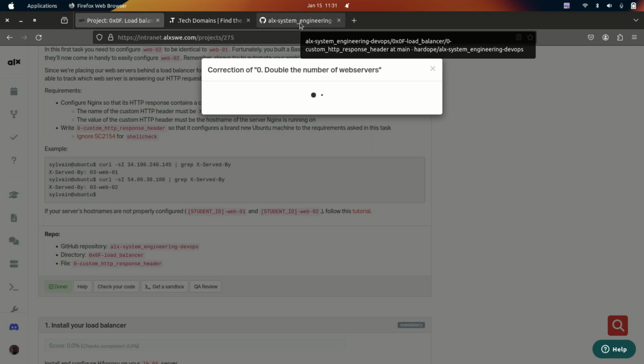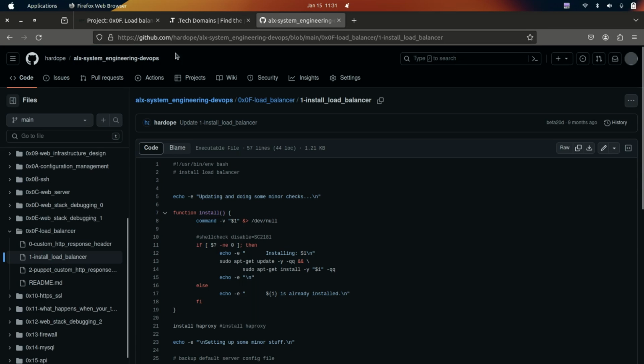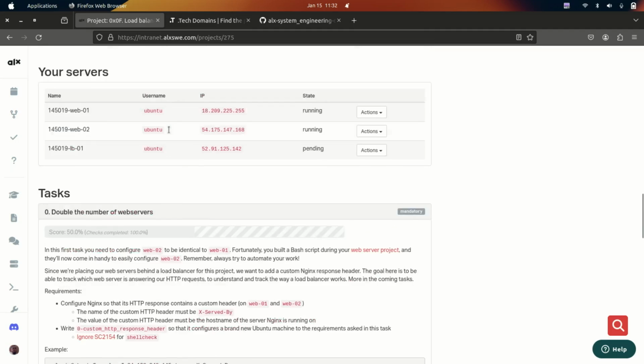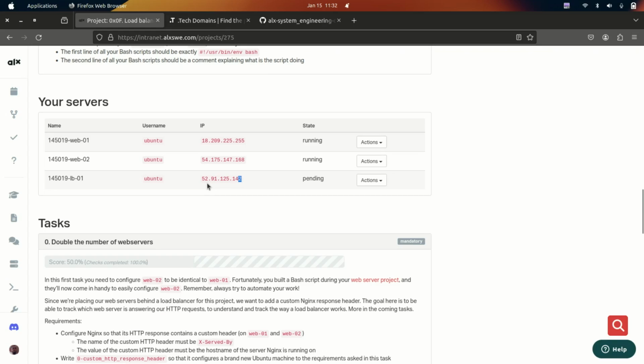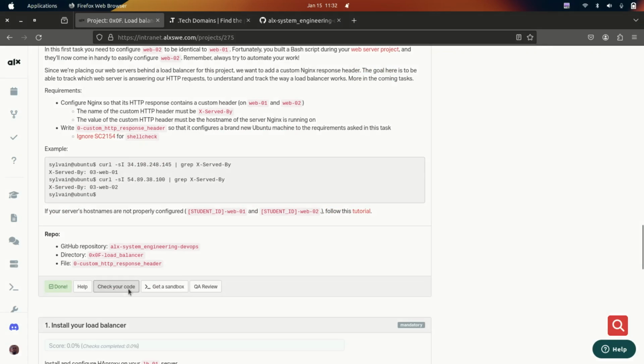So while that's working out, the next thing we need to do is to actually set up the web LB01 server. So this is the script for that. Well, let's wait for this to check first. I don't know why it's taking this long. While we wait, let's go ahead and grab our IP address for the LB01 and log in. So let me exit my web02. Now SSH ubuntu at. Now let's see if it's checked already.